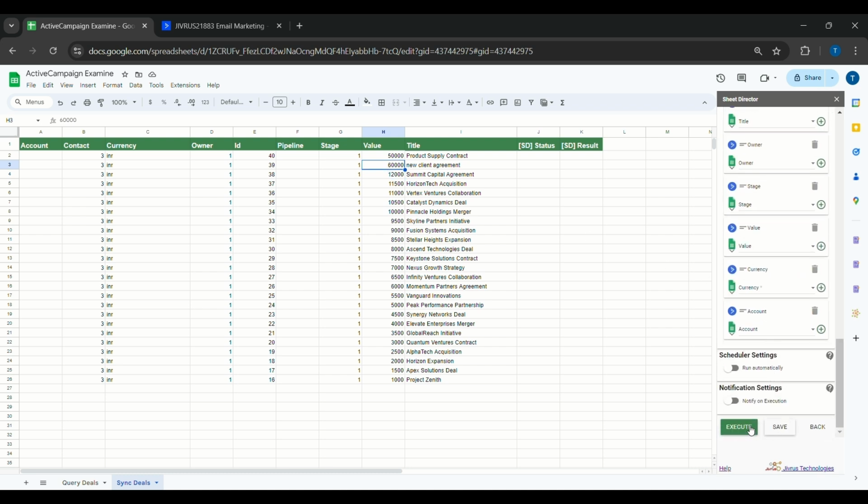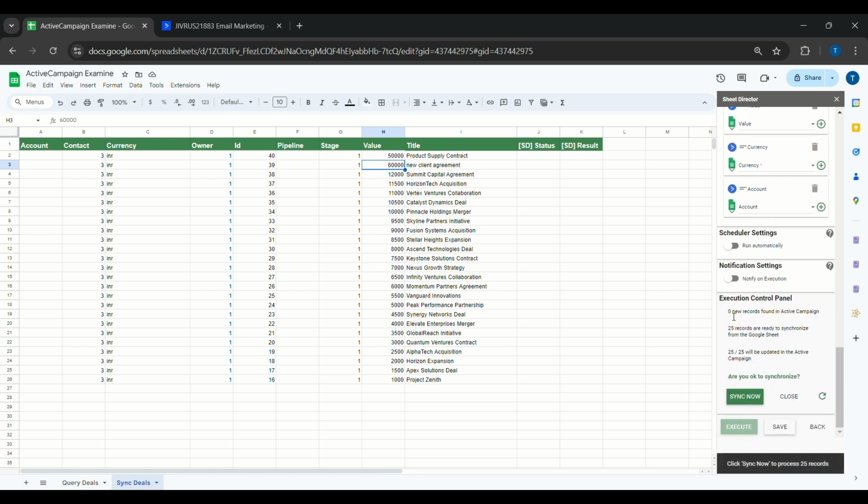Subsequently, I will click the Execute button. Upon successful execution, the execution control panel will reappear with synchronization details. Number of new records found in ActiveCampaign. Total records that are ready to synchronize from the Google Sheet. How many records will be updated in ActiveCampaign from the total records? Additionally, I will be asked, "Are you okay to synchronize?" This query is accompanied by two buttons, Sync Now and Close. I will opt for the Sync Now button.